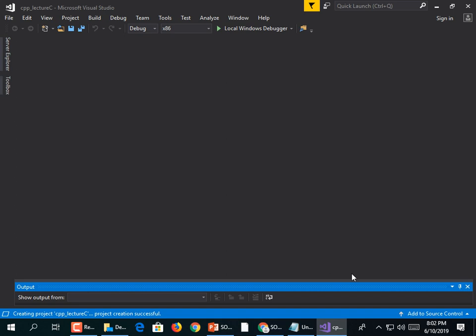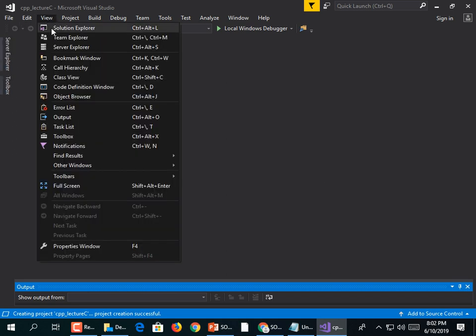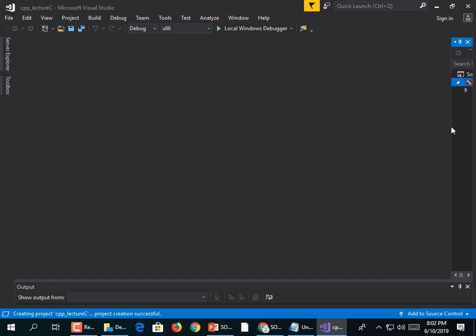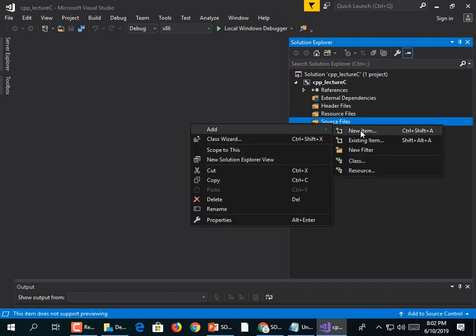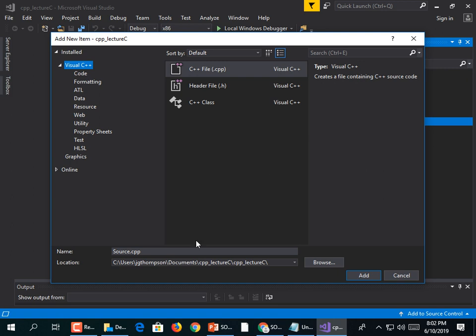Now, apparently I've closed my Solution Explorer. So if you don't have anything on the right side of the screen and you're using Windows, you do View, Solution Explorer. Now I have my Solution Explorer and I can add a file. This is different than how it looks in Xcode. If you need me to find my old documentation about how it works in Xcode, you can ask me, or you can Google up tutorial creating C++ file. Okay, cool. So I'm going to add a new item, and I'm going to call it lecture-c.cpp. CPP standing for C++ file.